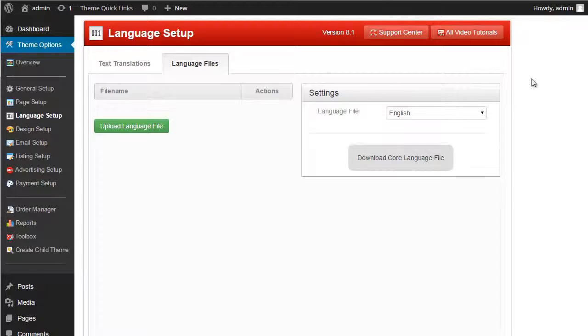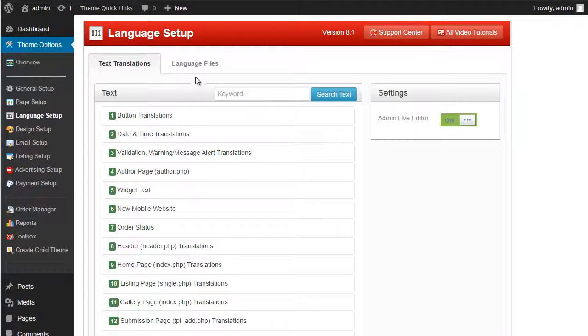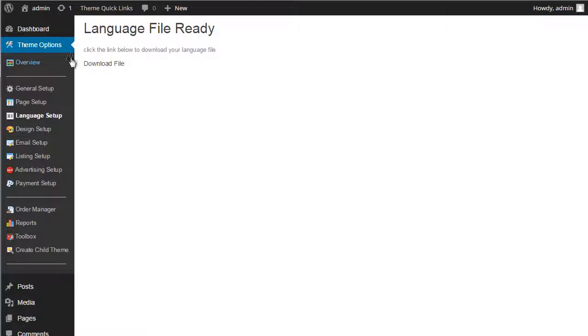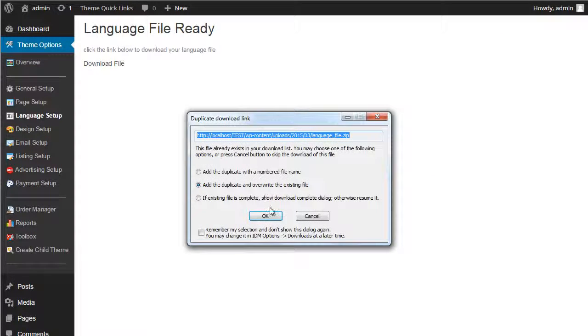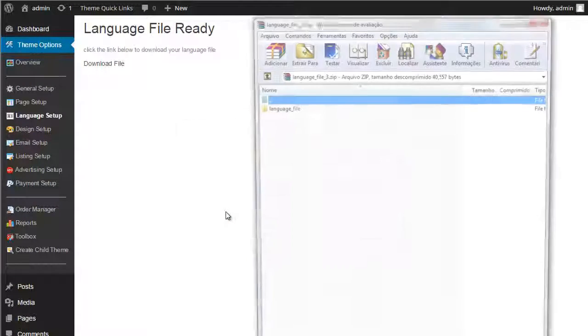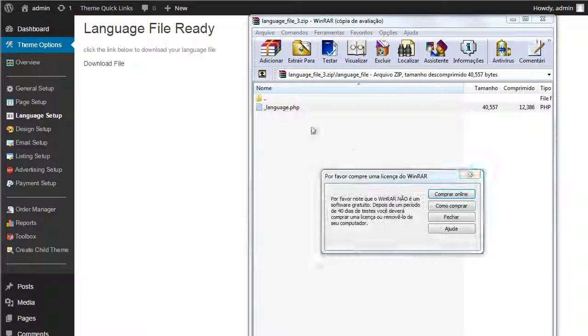Firstly, again, I'm in the admin area of your WordPress website under the language setup tab. I'm going to click on the language files, and at the moment, with the default setting, we just have English. So what I'm going to do is download the core language file, which is the current version of the English language file. I'm going to click download, and then download the file, and then click open it up.